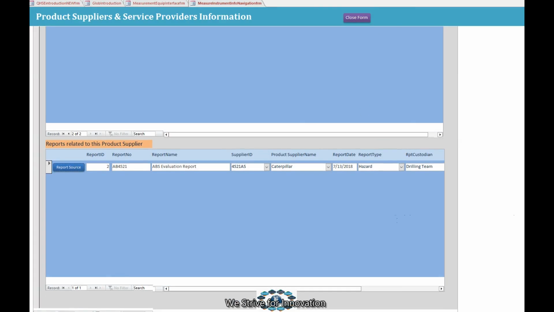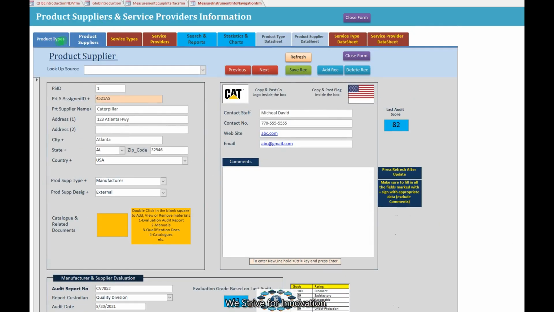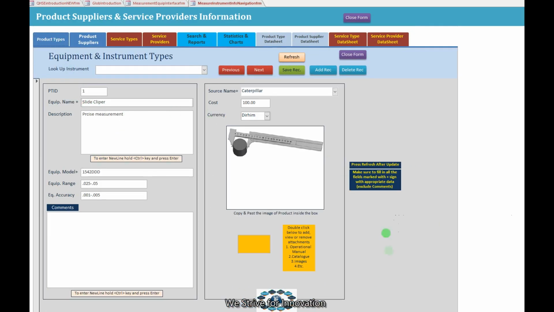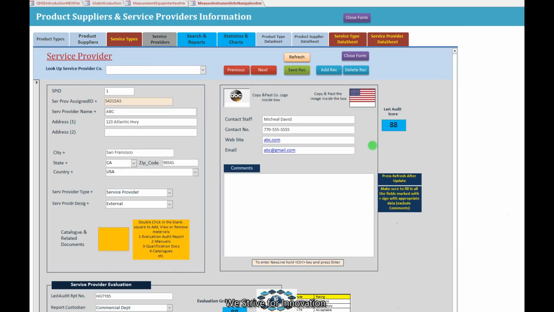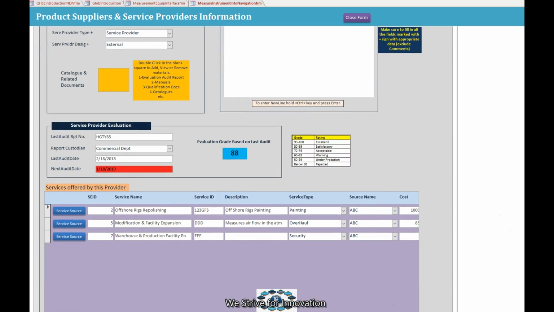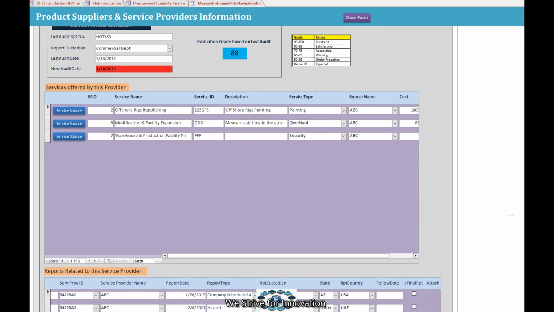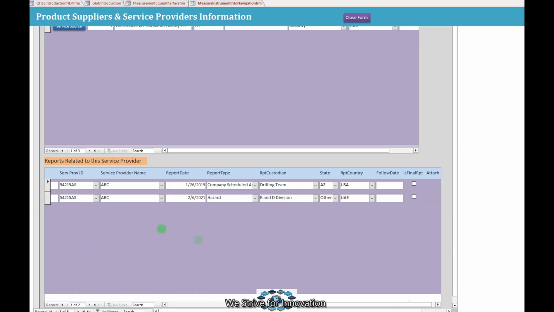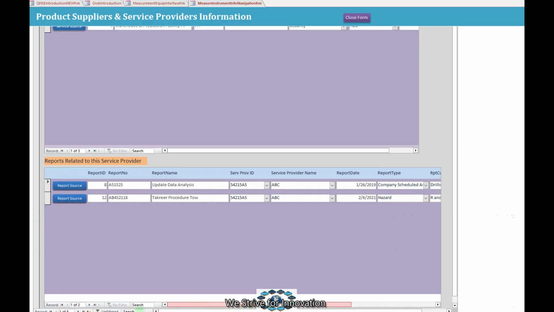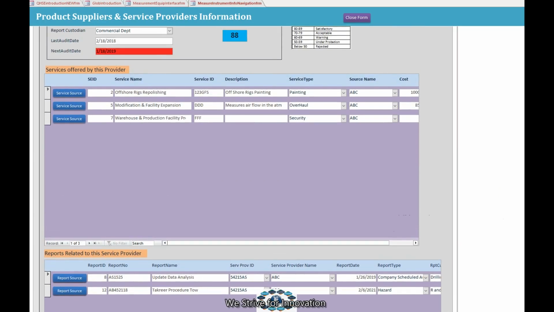Okay. So this is for the product supplier, and this is the product type, all the products he's supplying. And this is here for the service provider, all the information about the service provider, same thing. The service provider also has two tabs, one related to the type of service he offers. It's an embedded sub app, and then another embedded sub app of anything written against that particular supplier. Okay, so it's very easy.